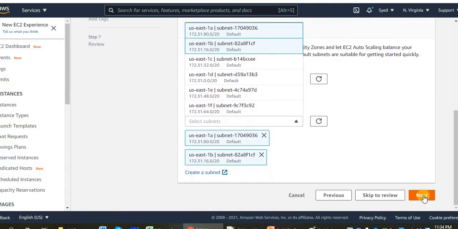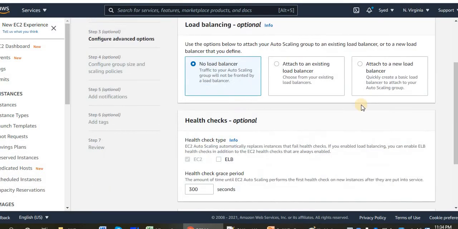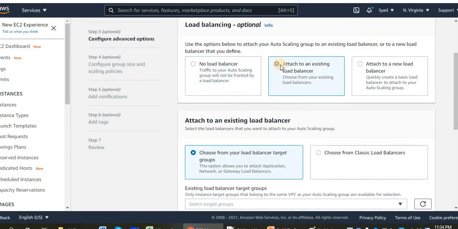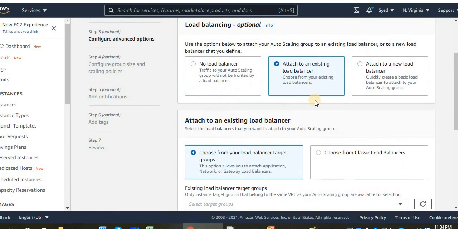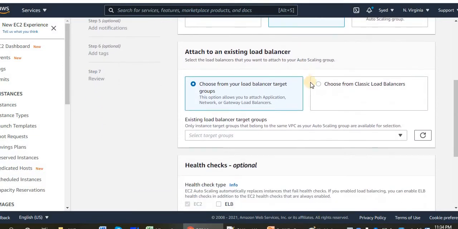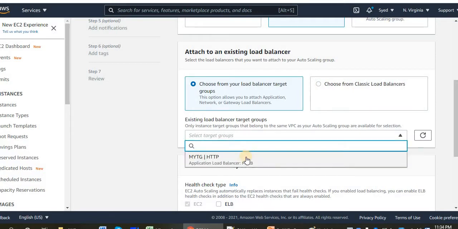So it's being created. The next step is asking for load balancing. We already have a load balancer attached, already running here. So I can attach the existing one, or I can attach a new load balancer, but I have already created one, so I'm going to attach the same one. And now the next one is the target group, asking for a target.